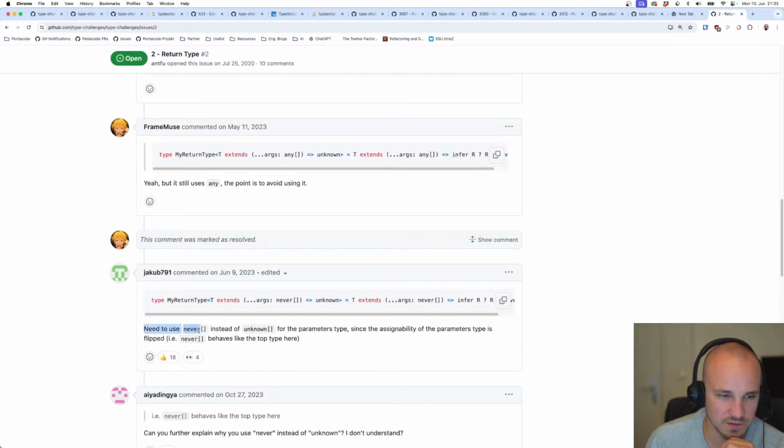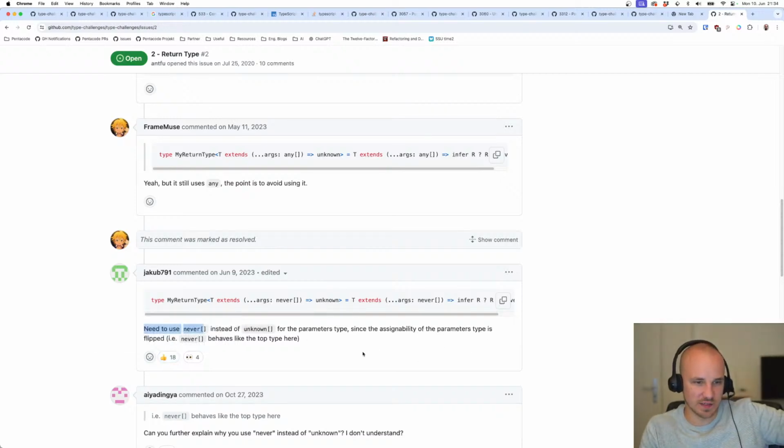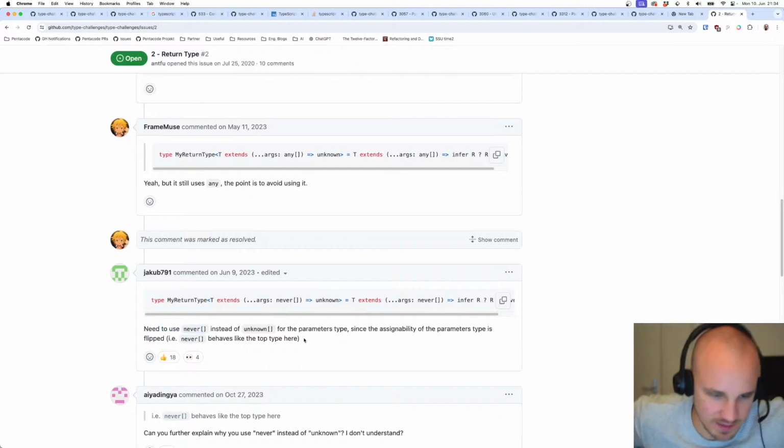Here, need to use never array instead of unknown array for the parameters type since the assignability of the parameters type is flipped, i.e. never array behaves like the top type here. That's exactly what I also said.